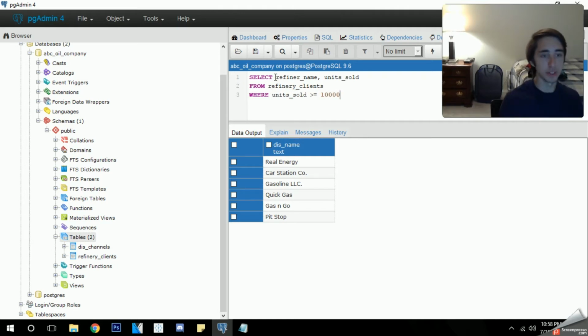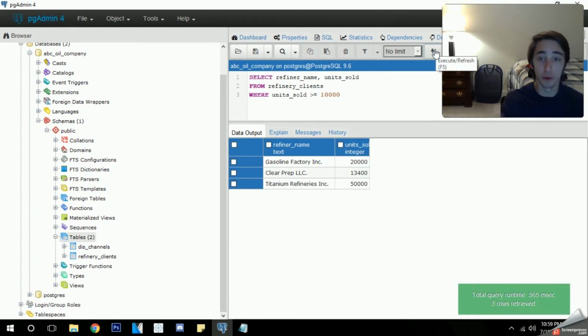So that's basically saying for units sold, we want to display a table that says the refiner name and the units sold from the refinery clients table. That's where our source is. And then we're saying where we only want to display the rows where the units sold value is either 10,000 or greater. So let's go ahead and run that and see how that looks. And there we go. Perfect.